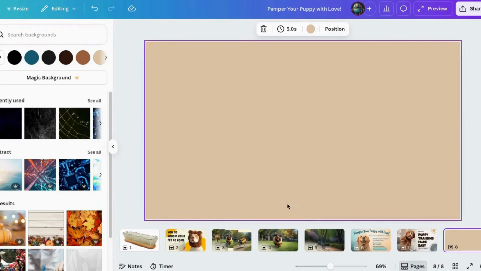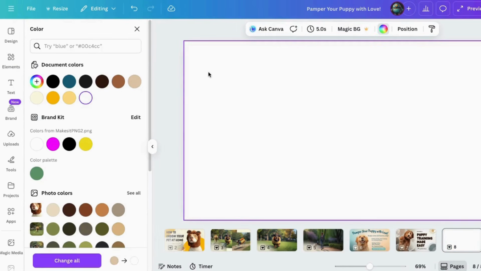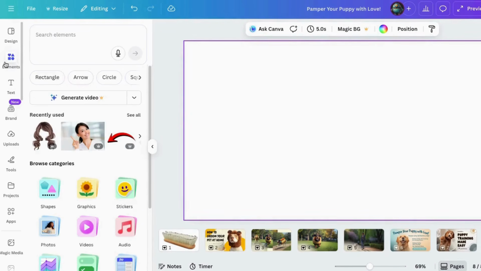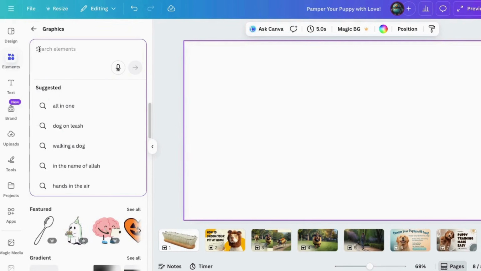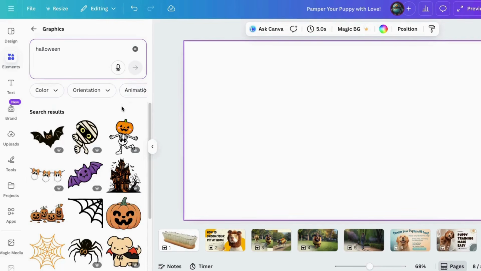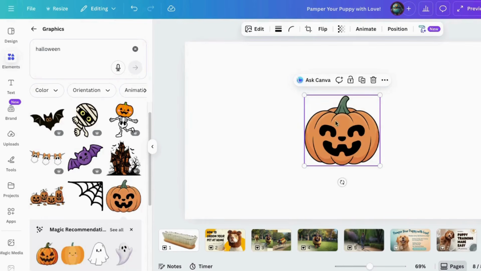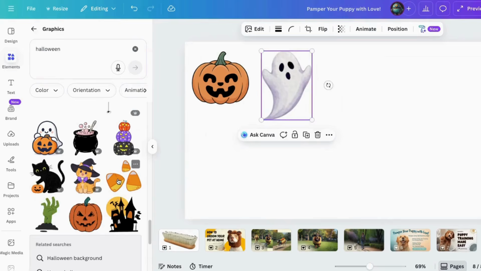Okay, so now I'll open a new page. So let's come back over here to Elements and add an image here. First of all, let's get rid of that background color. So we are in Elements. Let's go back to Graphics and look for Halloween and see what we can find. So I'll add the pumpkin and some other different style clip art. They don't really match up style-wise, but I'd like to change these to make them all look similar.